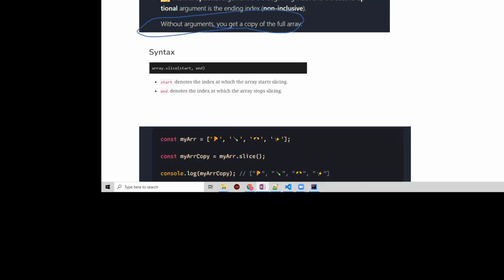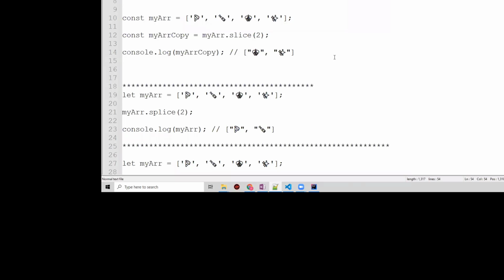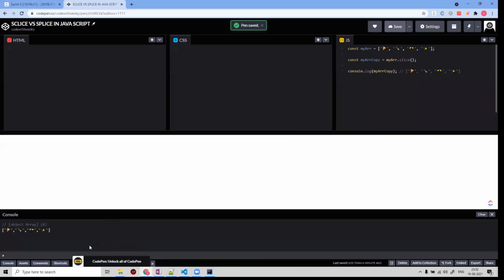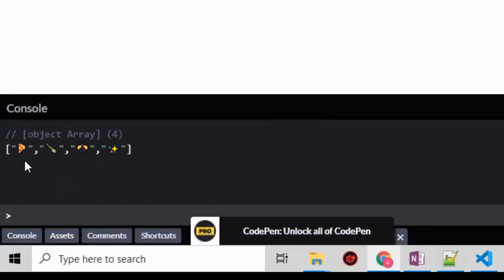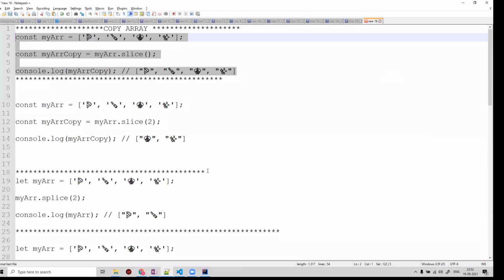If you do not pass any argument and just call slice on an array, it is the simplest way to copy your existing array. Let me jump into the code and see how it's working. Let's take the first example, my array, and see the output. As you can see, we received the exact copy, and we did nothing except call the slice method, which created a copy.